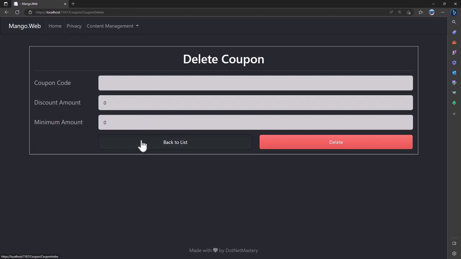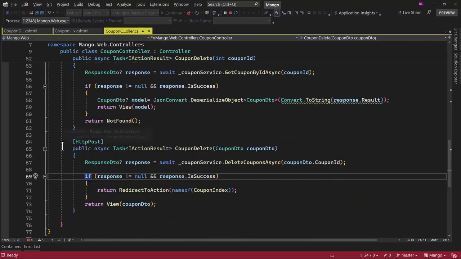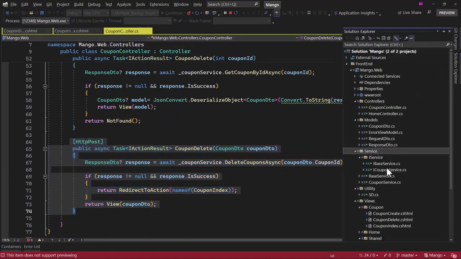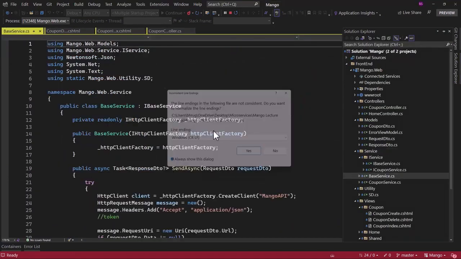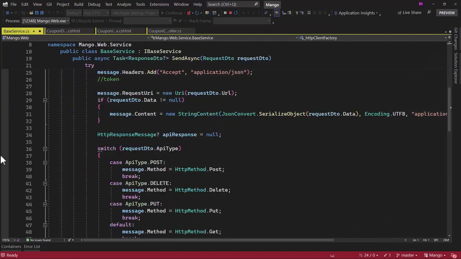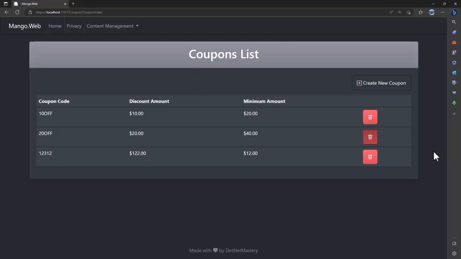I hope you were able to figure that out, but if not, let me do that together. Whenever something is failing, rather than adding a debugger here, I will add that in the base service. That is where all the magic happens. We have the switch case here. Let me add it there.